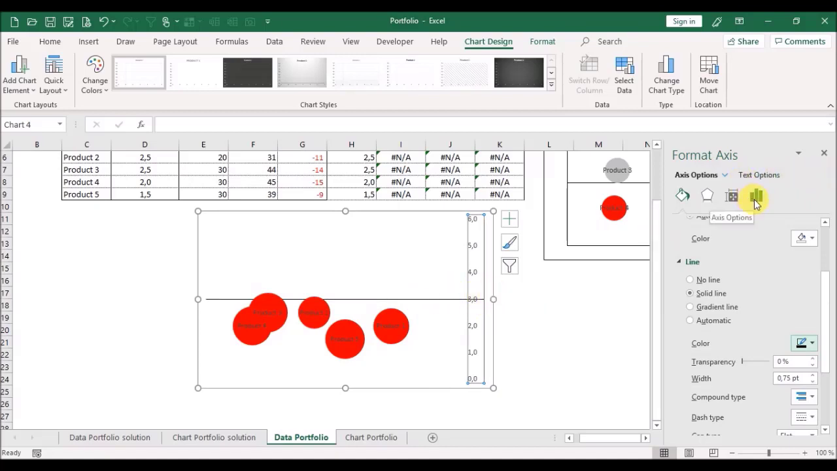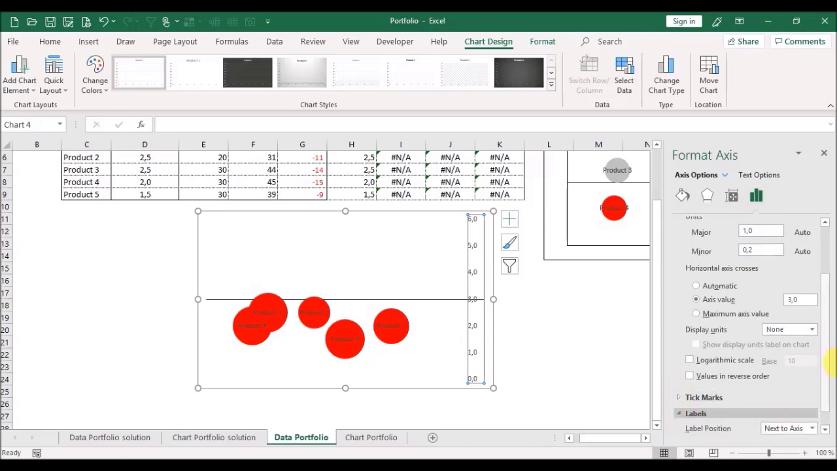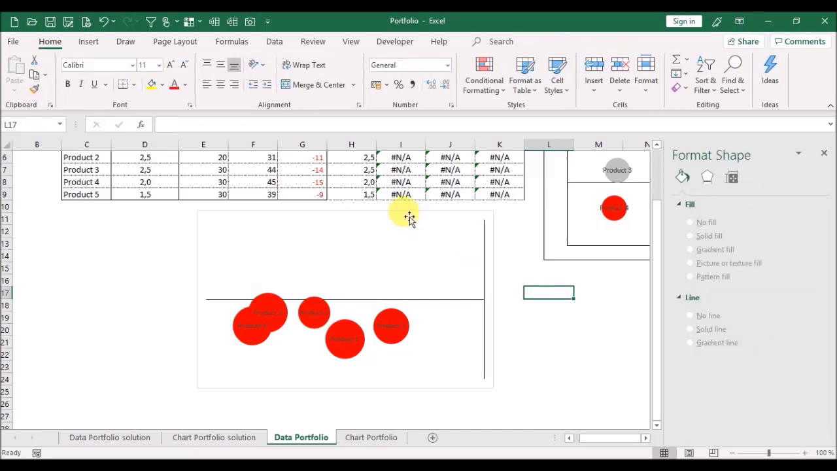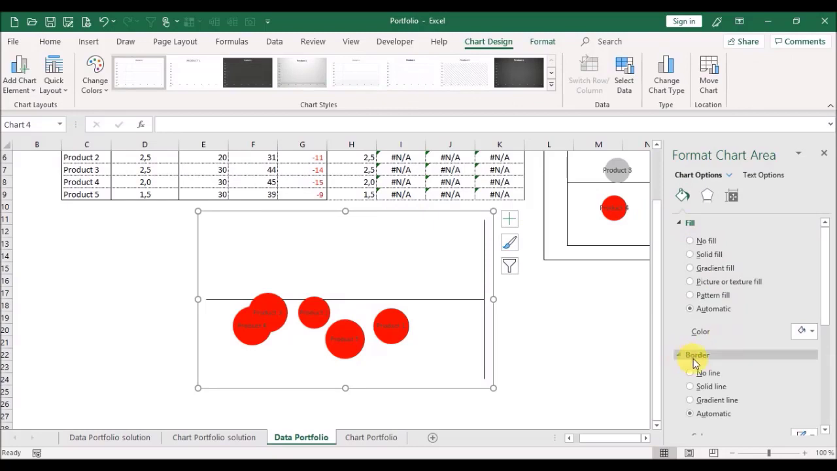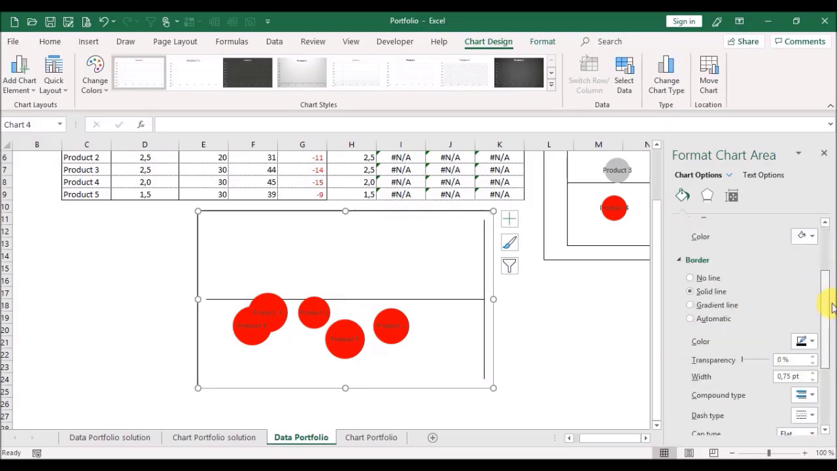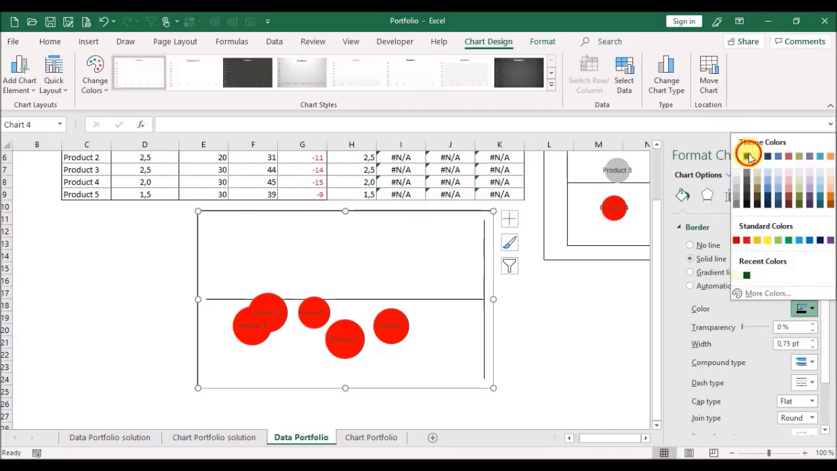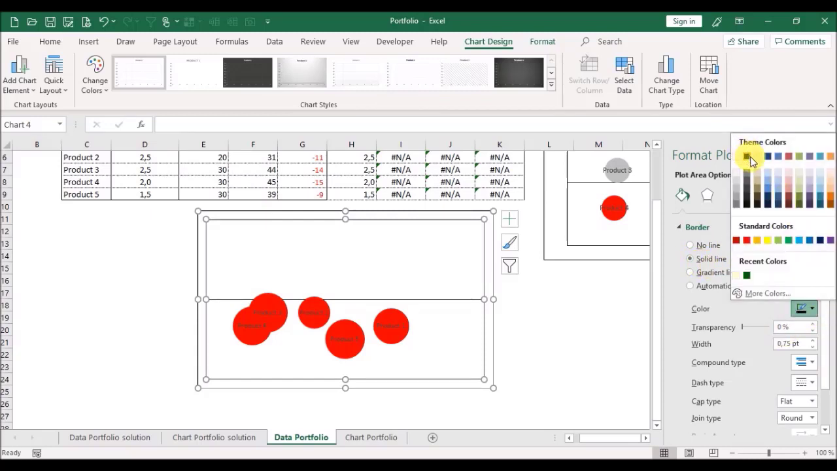Then we will go back here to axis options, and at Labels, for Label Position we select None and no numbers are shown. Then we will double click at the chart, and go to Border, solid line, and we select a black color. Then double click in the inside of the chart, go to Border, solid line, and we select again a black color.